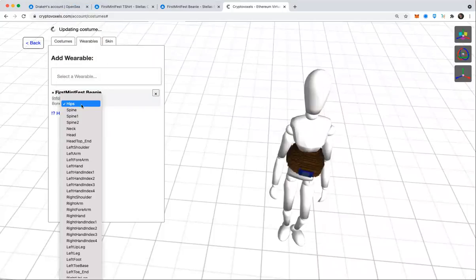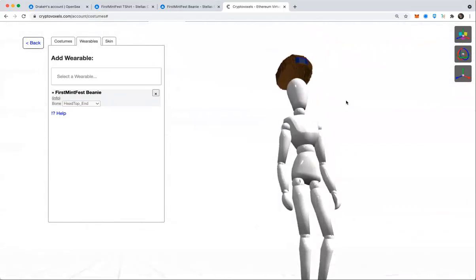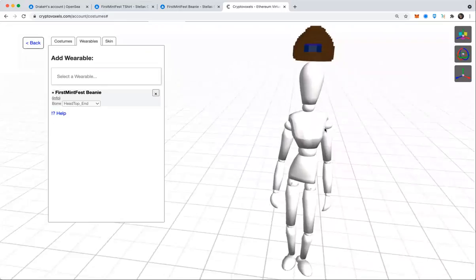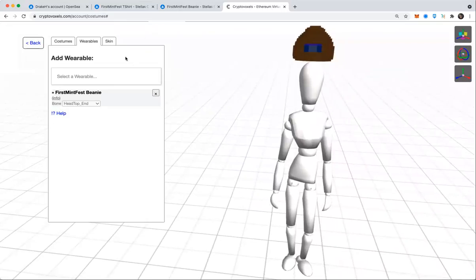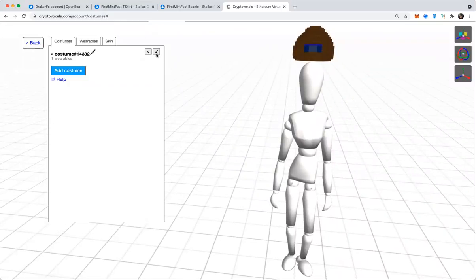It's a little finicky here. Let's see, where's head here? Head, top end. So there you go. I'm wearing this wearable now. So once that's done, I just go back to costumes. I hit the little arrow or the little check mark like this, and it's going to save it as a costume. Let's call this Fest Beanie. Okay, so I've got Fest Beanie.